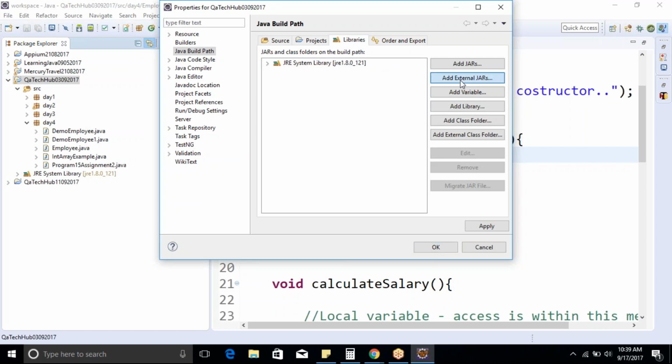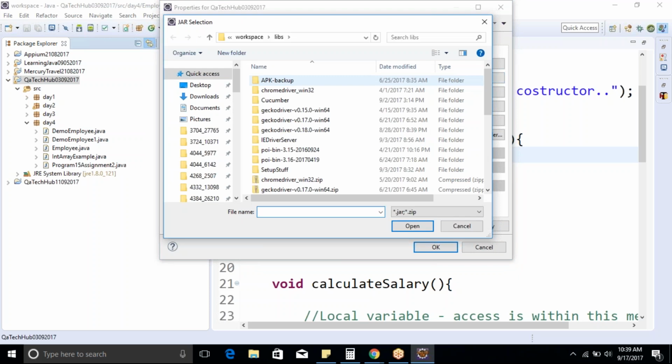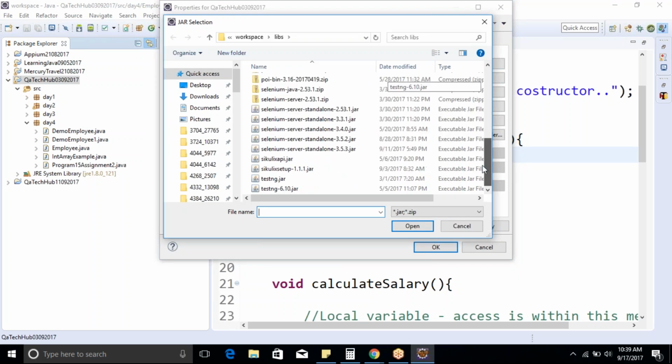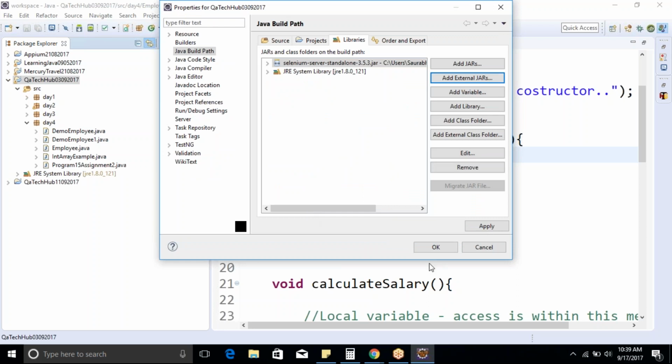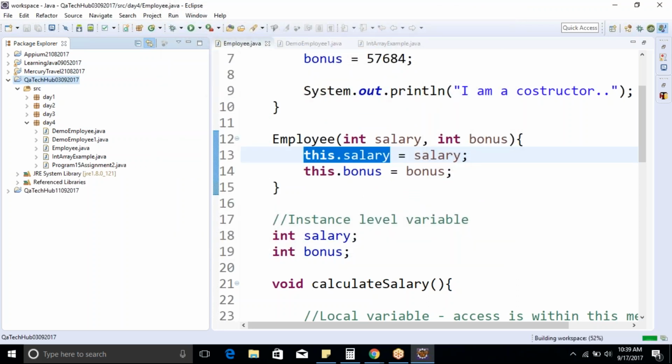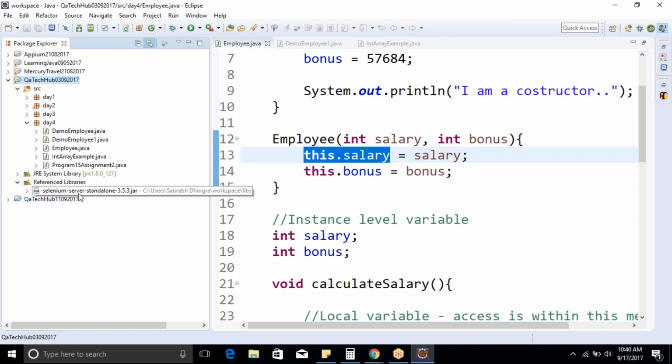So click on add external jar, and then navigate to the path where you have kept your jar files. So here is my jar file, selenium 3.5.3.jar. Select this, click on open, click on OK. So you will see that a new folder is created in your project with the name reference libraries. If you open this folder, you will see the corresponding jar file is available.